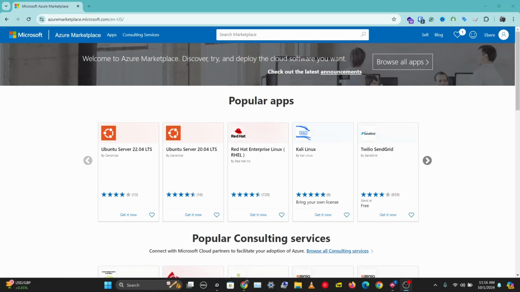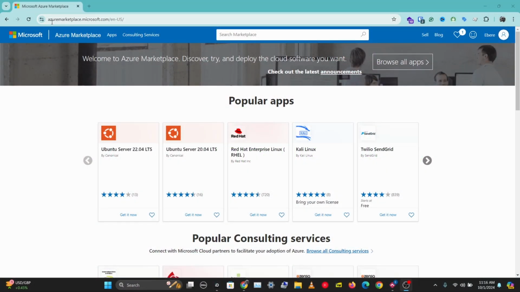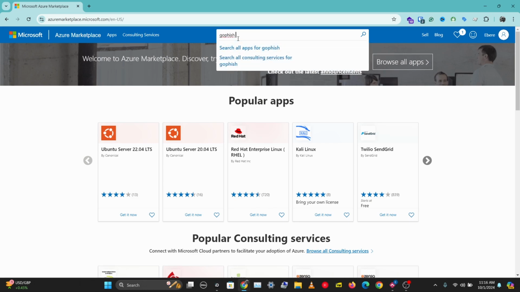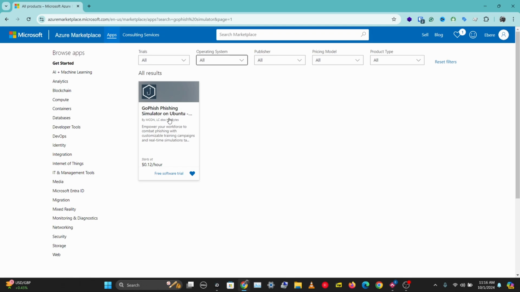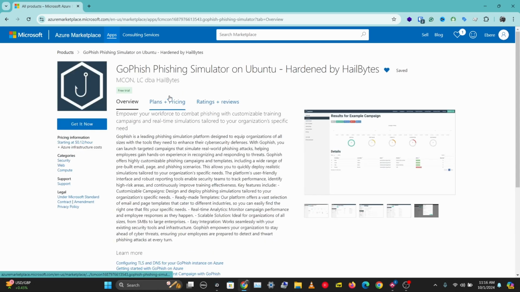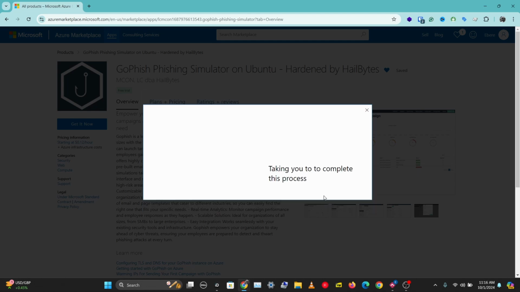In this video, I'll be showing you how to set up GoPhish on Azure. Let's get right to it. So the first thing you want to do is navigate to azuremarketplace.microsoft.com and search for GoPhish simulator. We'll click on this one by Hailbytes and we'll click on get it now. Let's click continue, and this is going to take us to the page we need to complete our setup.